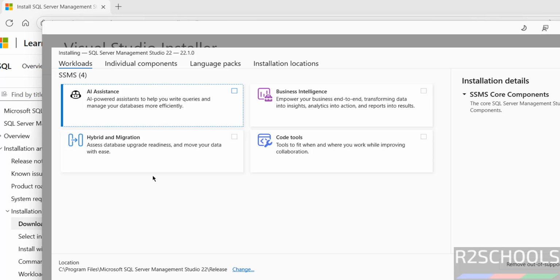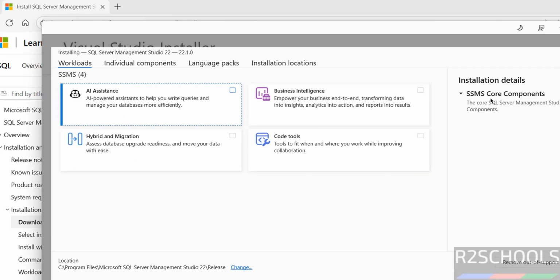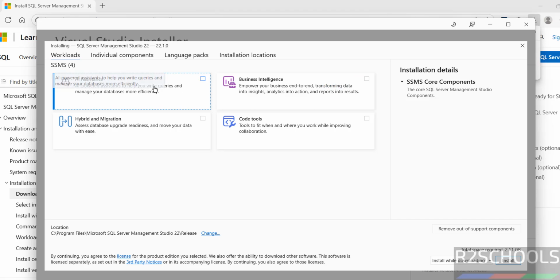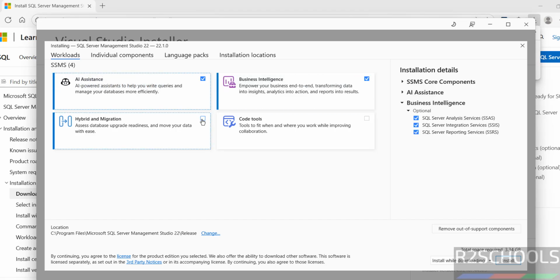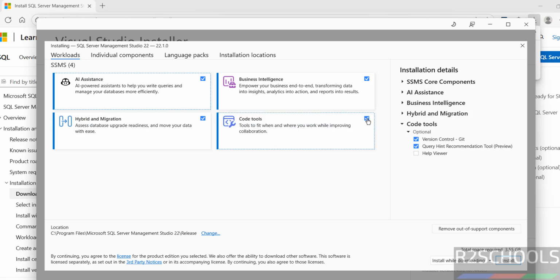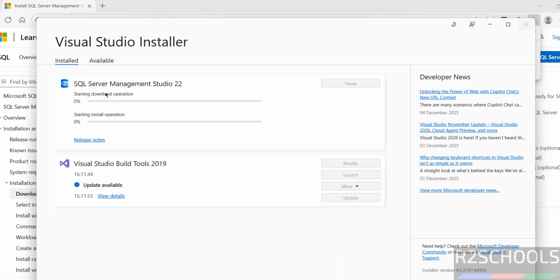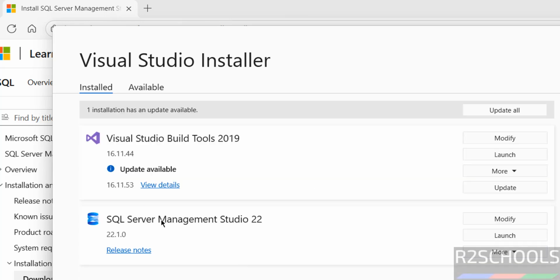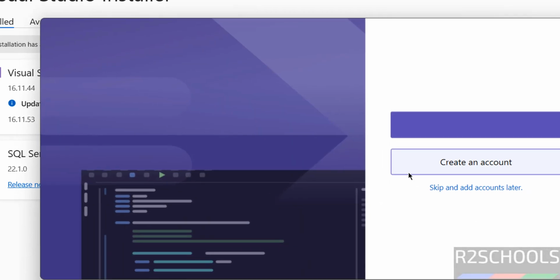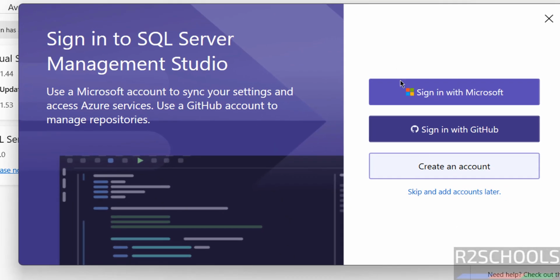Now here we have different options, like SSMS core components. I want to install all, so select whatever you want. Then click on this install. Now it is going to download and install. This will take time. See, installation is completed. Then click on this launch button. If you want to sign in to SQL Server Management Studio, you can sign in, or click on skip and add accounts later.